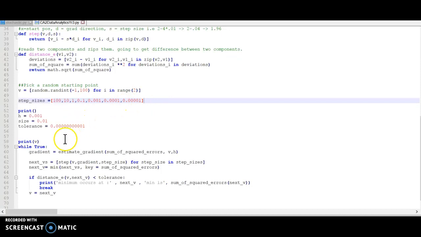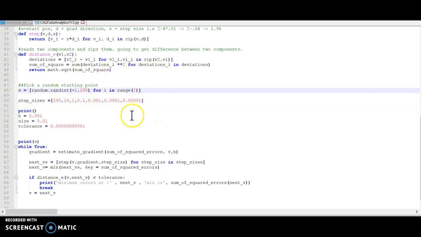So what we're doing is we pick a random starting point, which is our v, and then the next step is to calculate our gradient. In our while loop, we're calculating our gradient, passing in the sum of squared errors, our random point, and our step size.